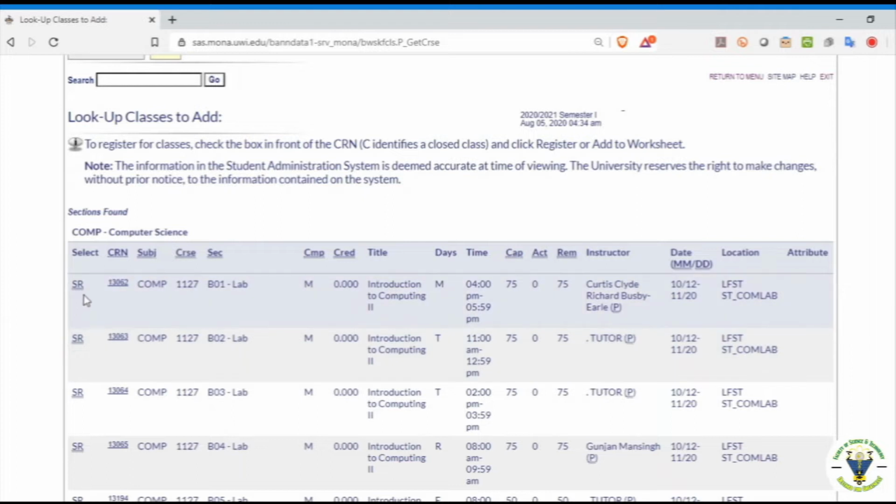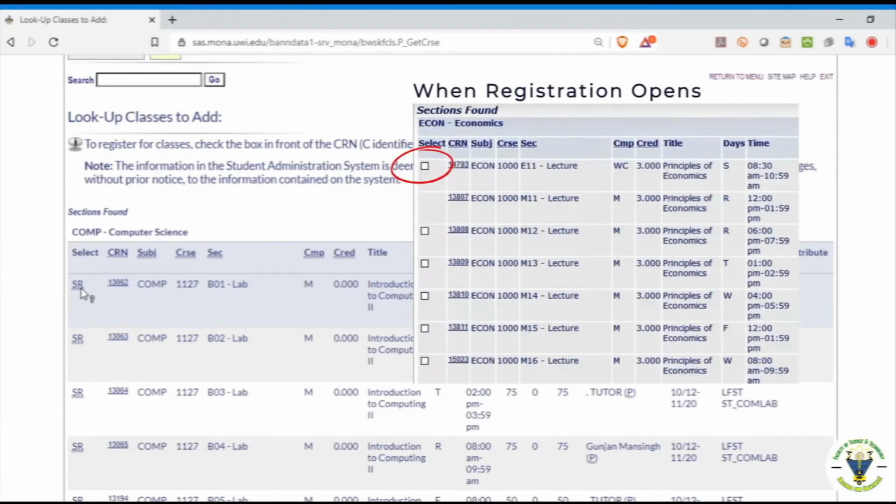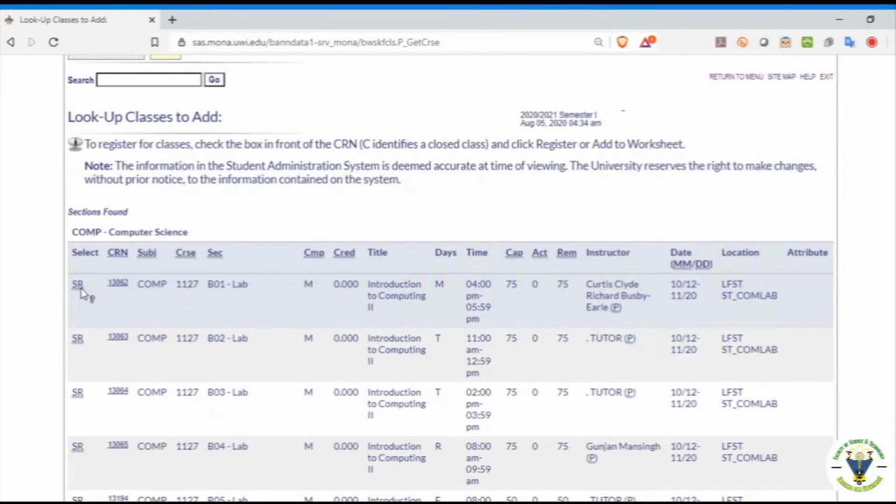The first column says SR. This means student restrictions, and because I'm videoing this before registration is open, that's why I'm seeing SR there. SR may also show up if you have a hold on your account or something on the system is blocking you from registering. This could also happen if you have not selected the correct semester to register for. So keep those in mind.